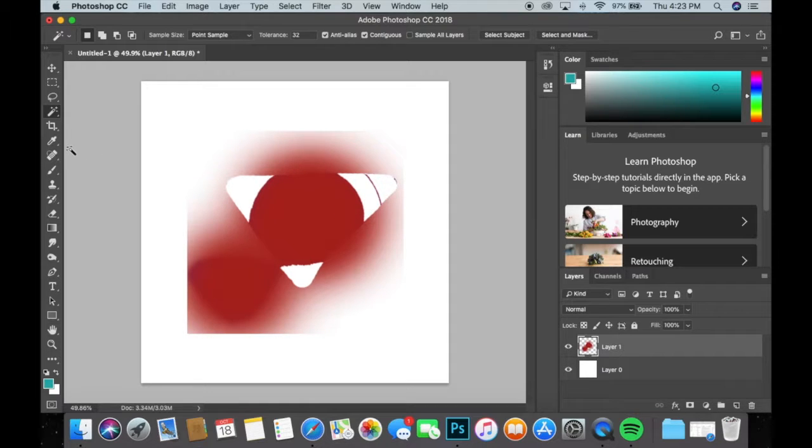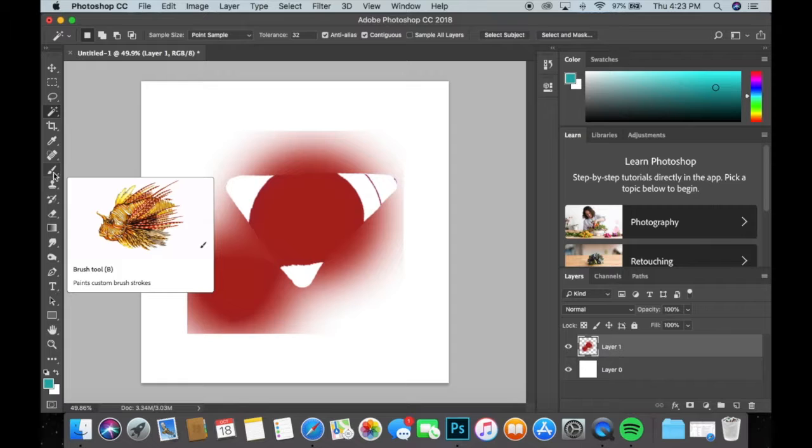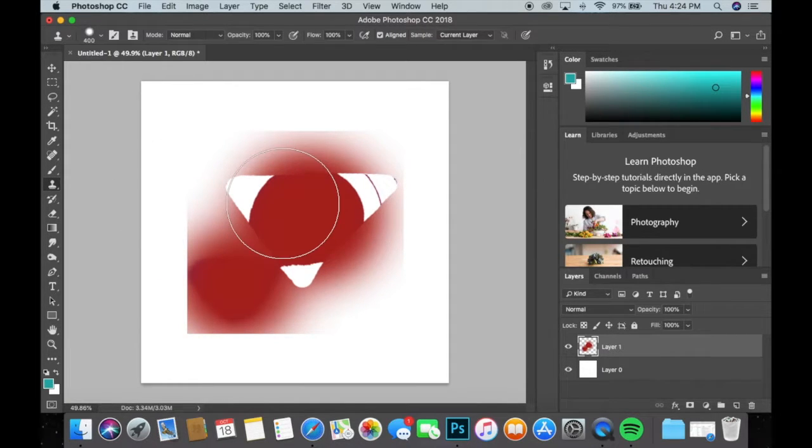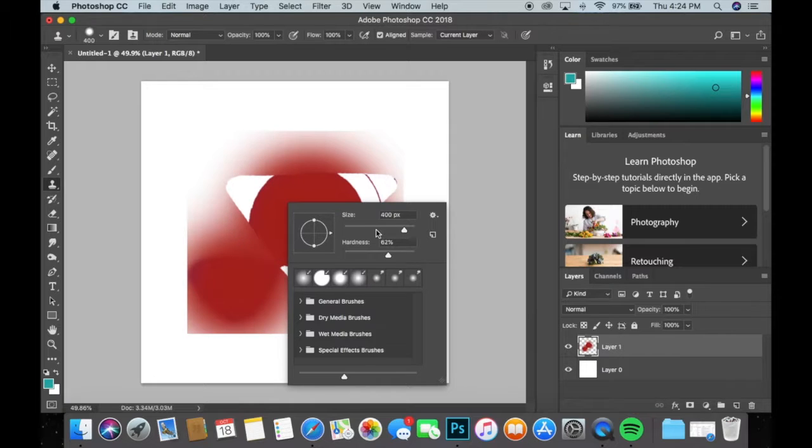Okay, moving on to the clone tool. Again, with your brush size, right click, and the clone tool will clone whatever's in the circle. Now, hardness, I will choose 100. It's all up to you. I will choose brush size.